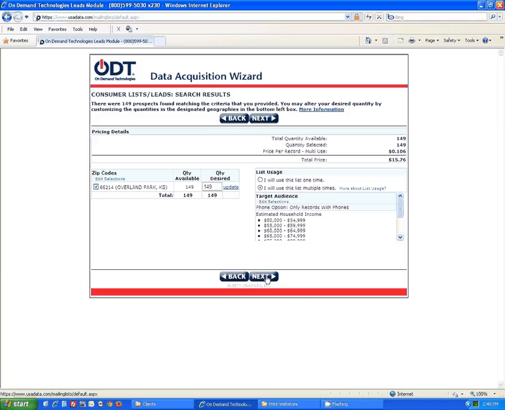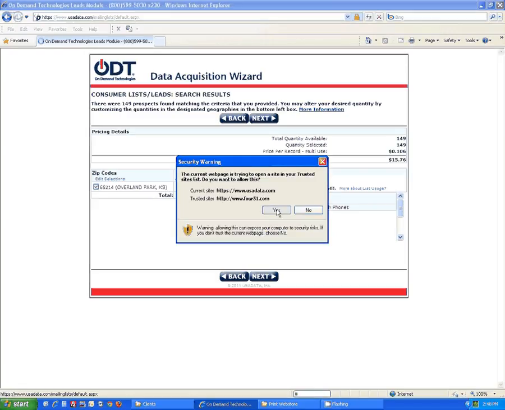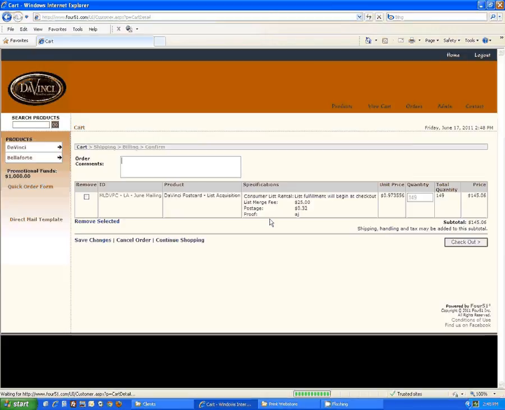And you'll notice that when you get back into the shopping cart, it has automatically updated the total number of records or the quantity for your list. Once you complete the checkout process, you will receive an email within approximately an hour that will contain a link to download the file that you received. That is more for your records. The file will also be used internally and will be merged with your postcard, and the postcards will be sent directly out in the mail.